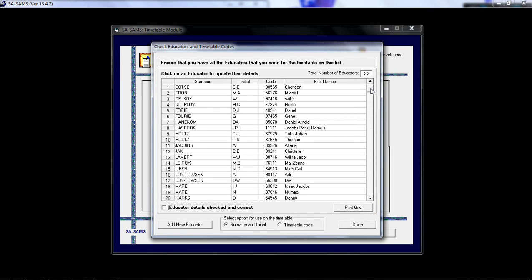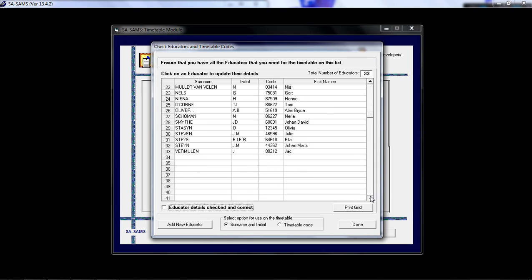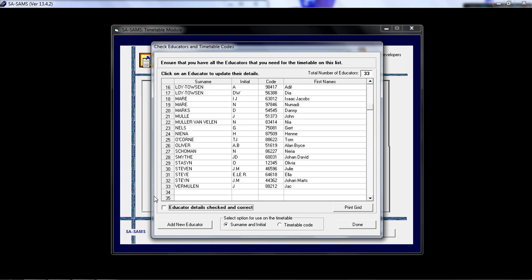Next is Check Educator Details. Are all the details correct? There are currently 33 educators. Once you are happy with that, you can click on Check. Click on Done.